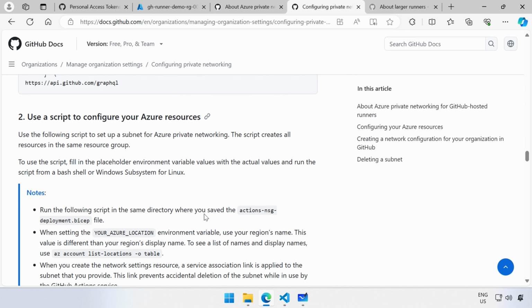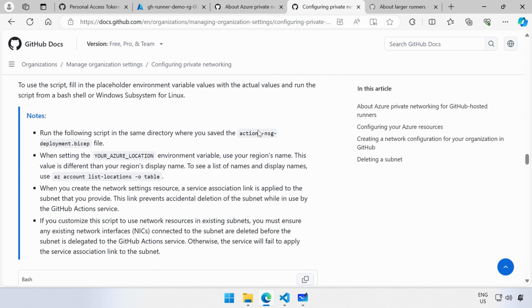If we go back over to the documentation, the next thing that we need to do, as per their documentation, is to use a script to configure your Azure resources. Now, this is expecting that we have downloaded the bicep file that was mentioned previously and called it actions-nsg-deployment.bicep. And there's a few things that we need to provide. And it just says here, when setting your Azure location, you need to use the region's name. So to specifically get that, they do provide an Azure CLI command there to get the specific string that you'll need for the Azure region.